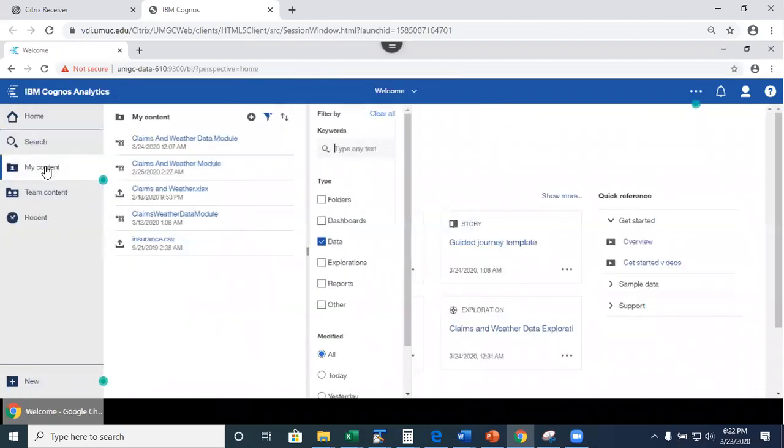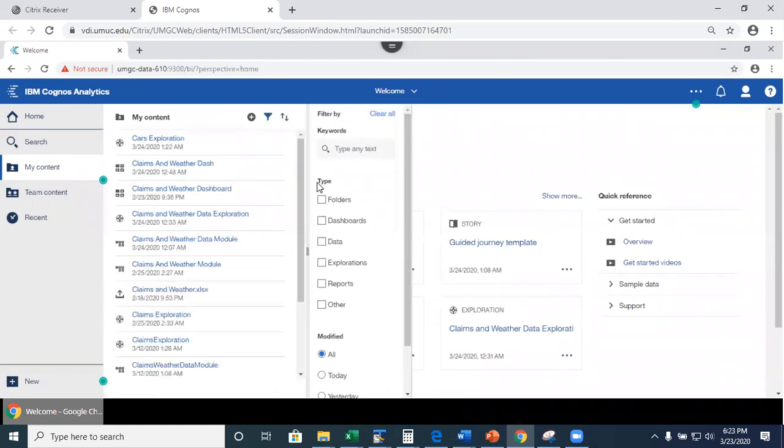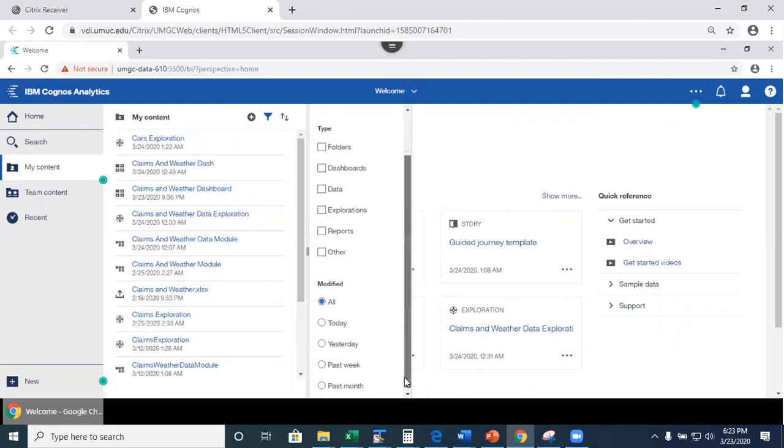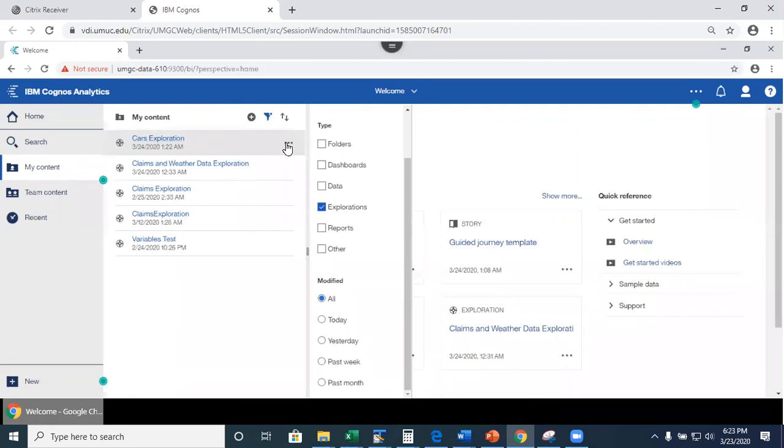I did something to it, and I saved it in my folder. Let me go back to the welcome page. Here it is. This is my content, okay? So what I could do, I could unfilter it. And as you see, I have things piling up now, right? And I'm gonna look at the explorations. And then this is a cars exploration. Now I'm ready. What I could do is to share this with my team members.